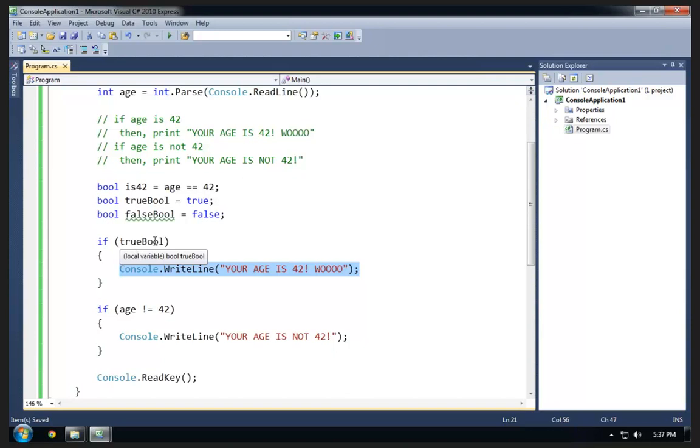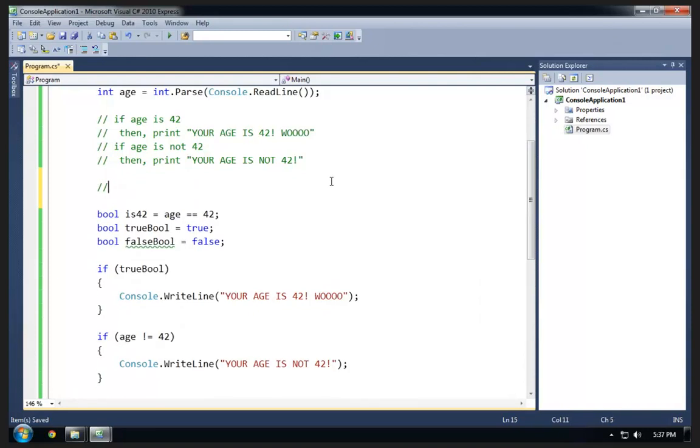Okay, so bool is 42 equals age equals 42. Now this equals is an operator, just like plus. I'm sure you're all familiar with these operators. These are the standard mathematical operators. I'm not going to necessarily talk about them in the context of C#, but in the general sense, these are operators that perform some sort of operation on two other things and then return a result.